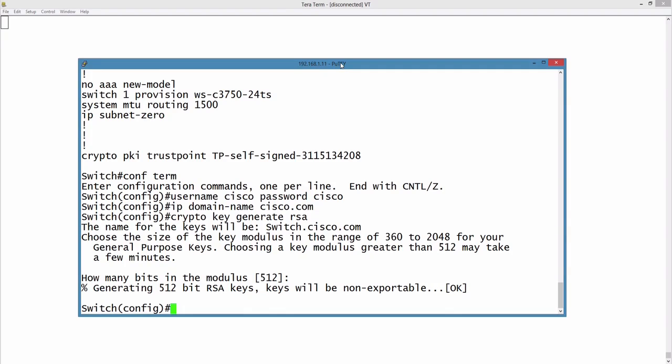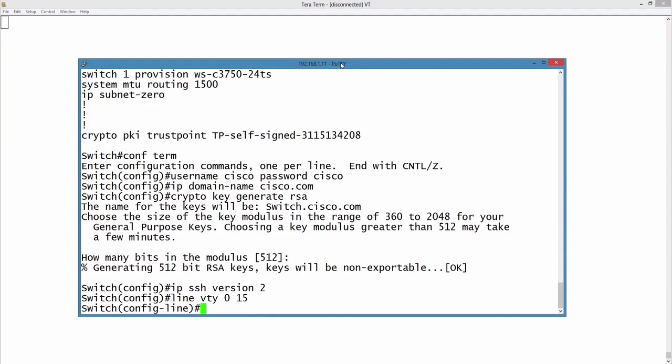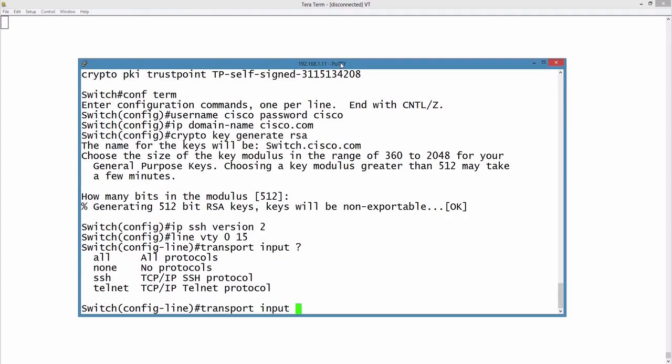And now we can set the SSH version. I'm going to say ip ssh version 2 as opposed to version 1. Now let's go into our line configuration mode for our VTY lines. That's how we're going to be connecting via SSH. Let's say line vty, and I'll give the range of VTY lines. It was 0 through 15. And we've already seen that the input transport is set for SSH. If it were not, we could say transport input, and context-sensitive help shows that we could say just ssh to only support SSH. Right now it's set to all. That's the default, meaning that we can communicate via Telnet or Secure Shell. I'll just leave it at the default.